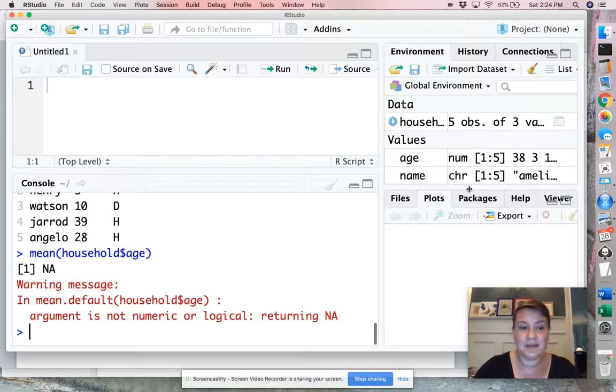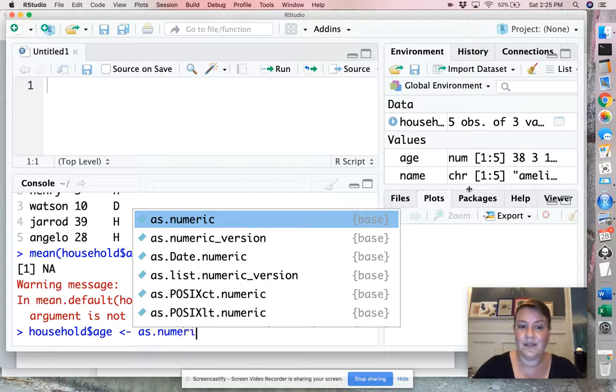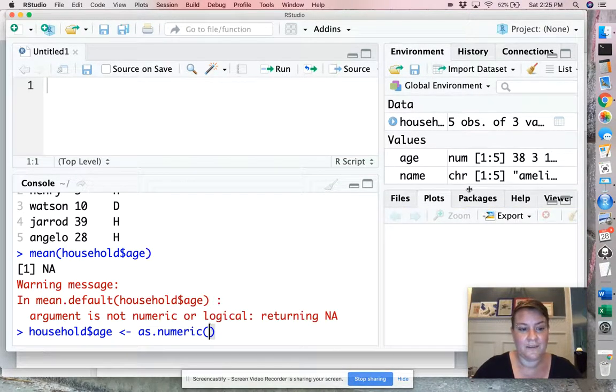Let's see what happens. Oh no, that's an error message. Argument is not numeric or logical, returning NA. So rude. First then, we need to make household$age into a numeric variable. So household$age gets as.numeric(household$age).